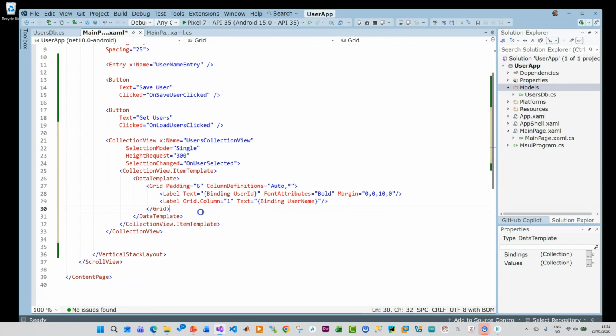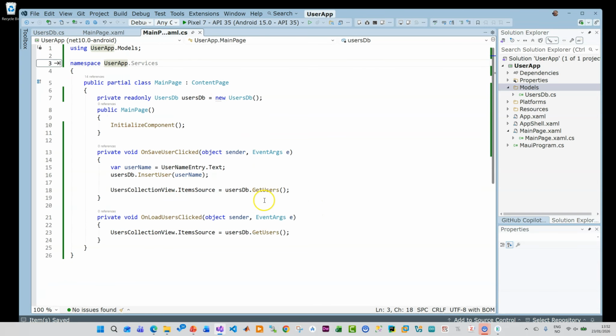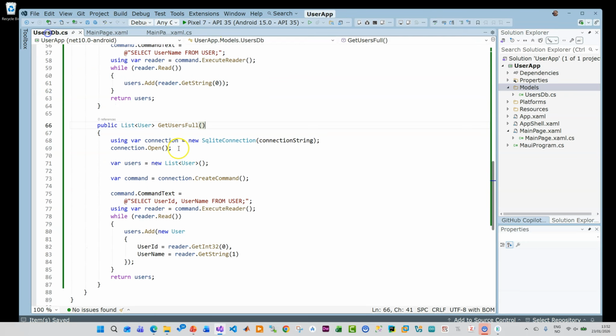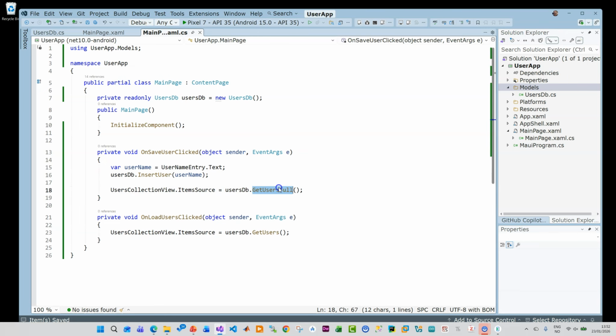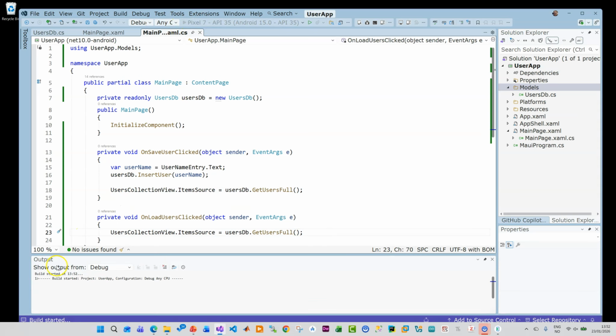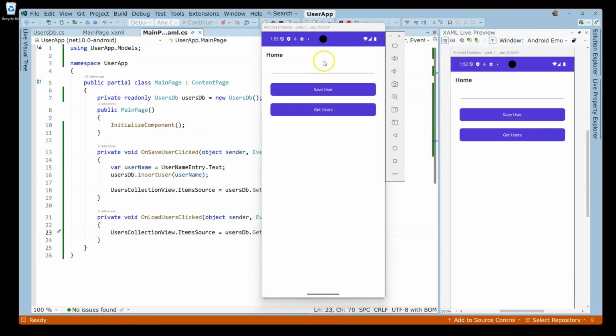So that's the one thing, and then we need to go to our code behind file. Instead of get users, we need to get users full, which is this new method that we created that returns both the user ID and the username. So use this one instead, and the same here, get users full, like this. That's so far the only thing we need to do. So let's just run the application and see what's happening. So hopefully it works as expected.